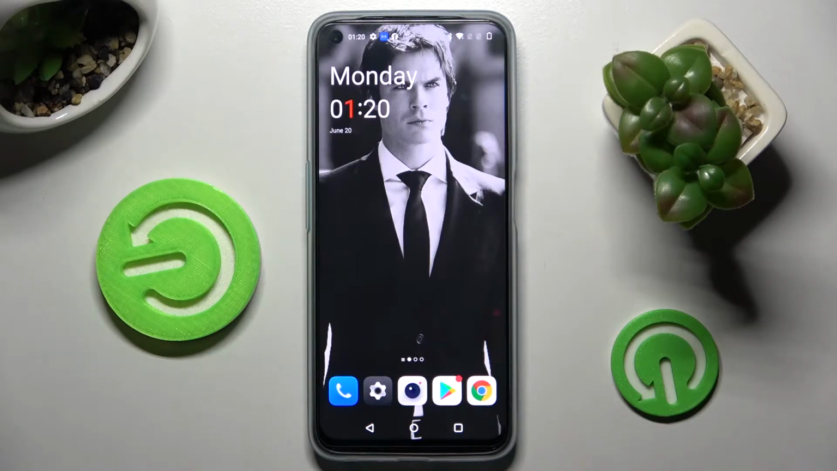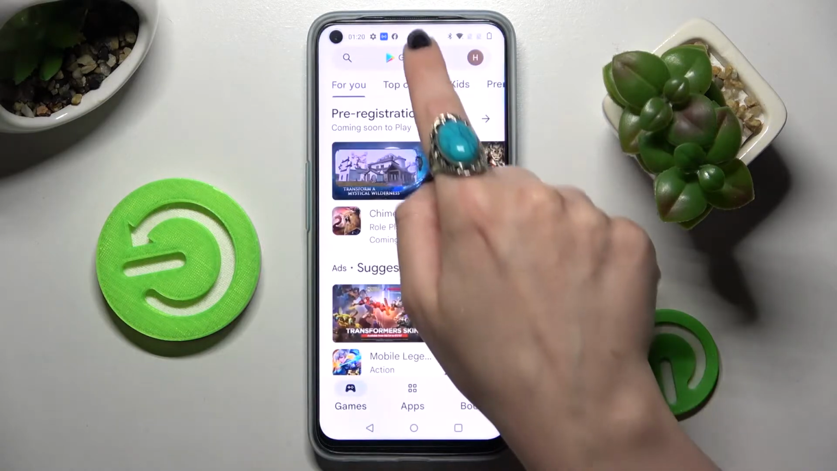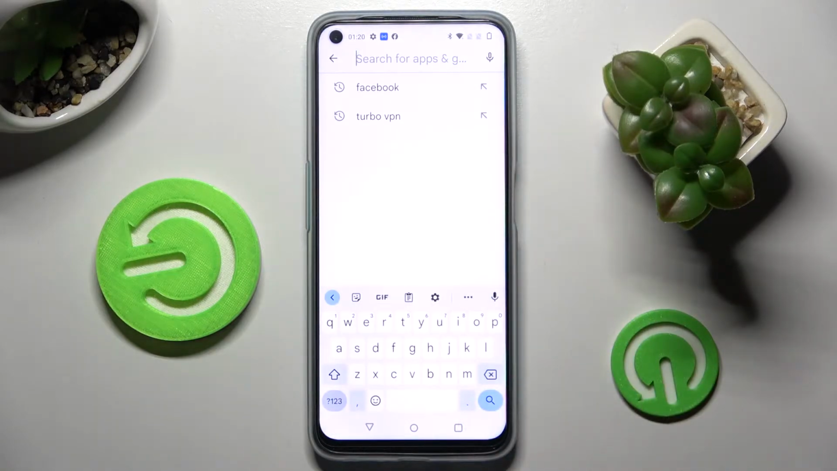Hey! In front of me is OnePlus Nord CE 2 Lite, and today I would like to show you how you can change and customize the theme of your keyboard on this OnePlus.